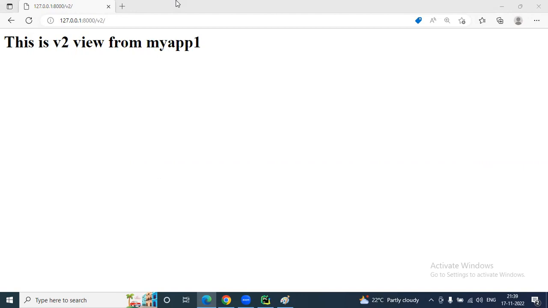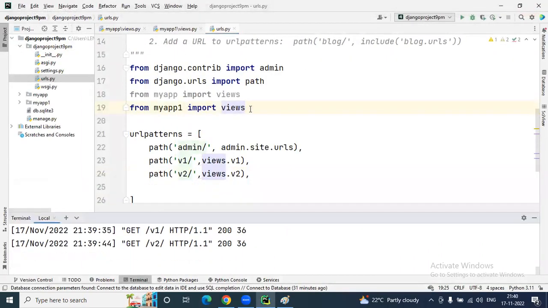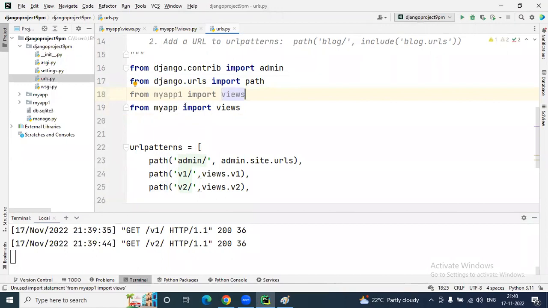Yes, that is correct. You are saying right. Both applications have the same view names. That's a naming convention problem only. That is the reason. Okay. So in this case, I can recommend application level URLs. Yes, application level URLs. That is what I recommend. So for example, you can see this. You can go to here. I'm including this one from my app one first, and later my app is available.